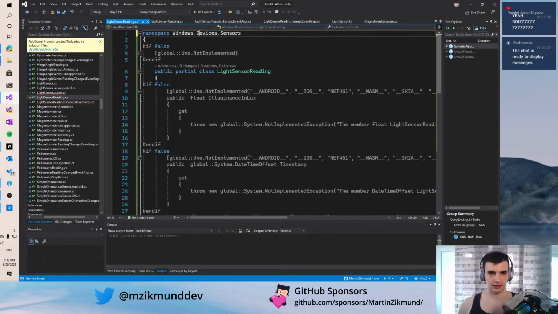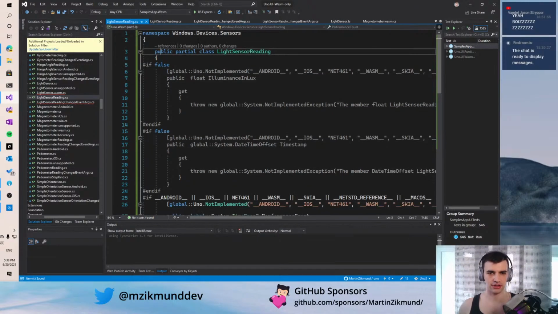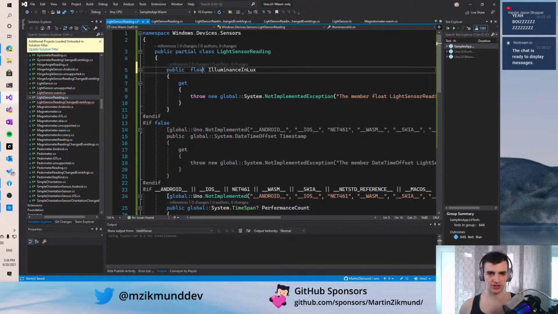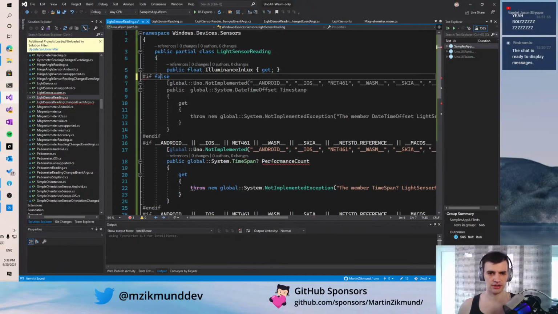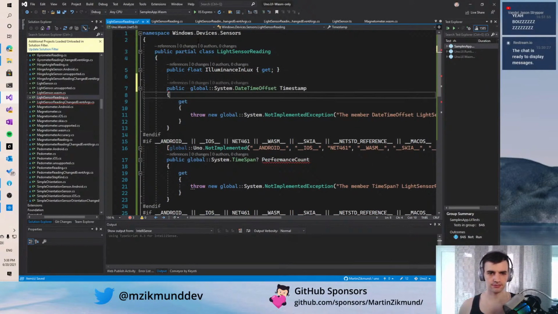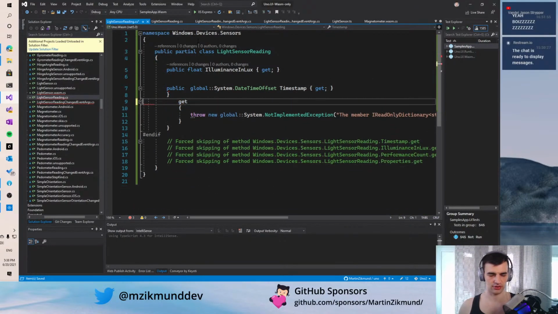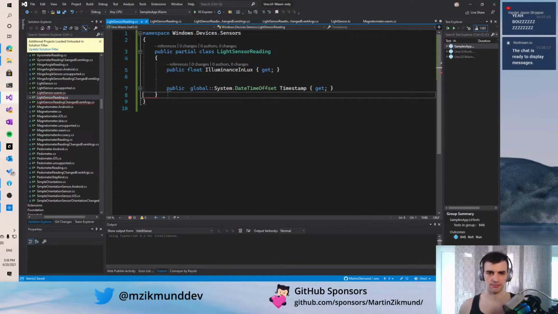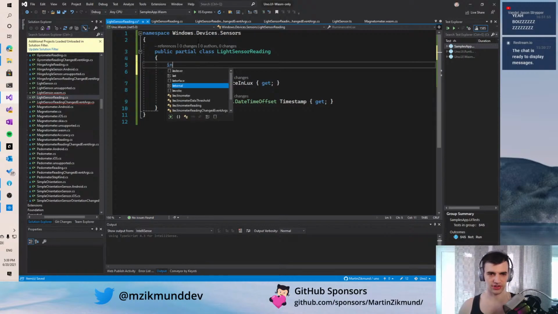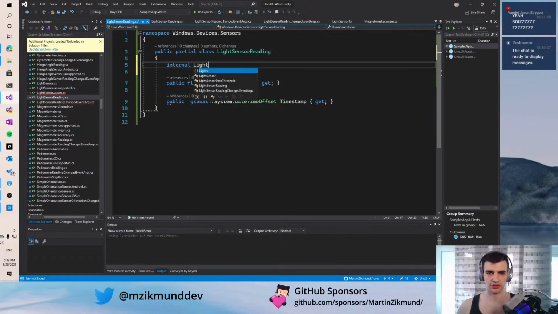All right, and let's implement the class itself. It's just gonna be mainly about this property. It's gonna be settable internals. It's gonna be in private setter, so we don't have to use it either. We just have this one. Just getters for these two, and just remove all of this. Yeah. And finally, the constructor. It's gonna be internal light sensor reading with two parameters: illuminance and the timestamp.